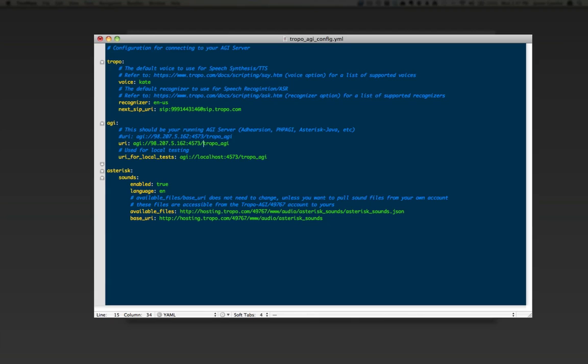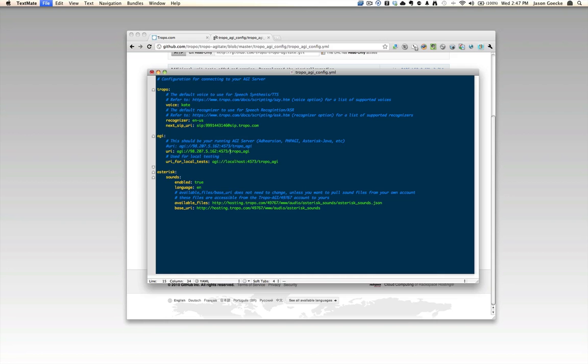And then the context you set is actually here. And this can be anything you want. I'm going to go ahead and keep it tropo_agi, but it can be any context that you want to run with your AGI application. We will save this. And if you don't want to actually use WebDAV, we do support FTP as well.